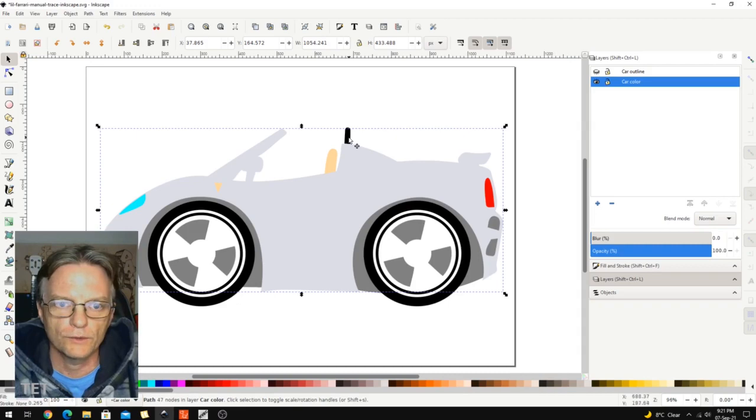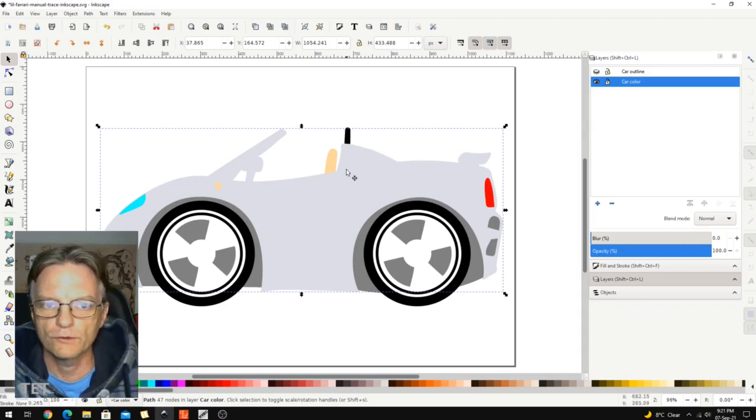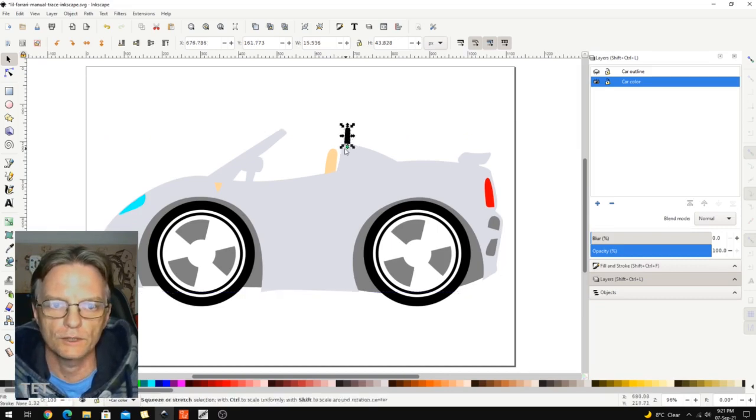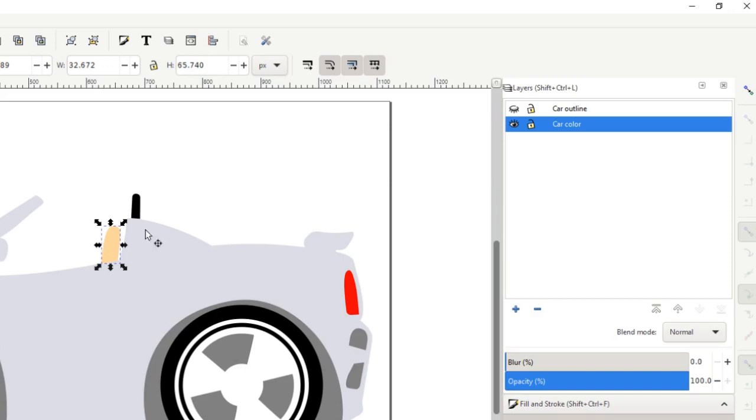One thing I will say is you should try and, with all your objects, try and close your shapes. Don't have open shapes. So if I click on, say, this seat cover here, and well, none of these objects actually have outlines on them.